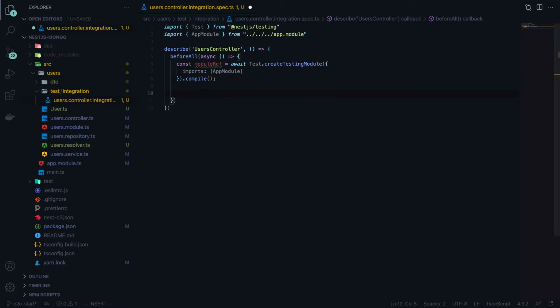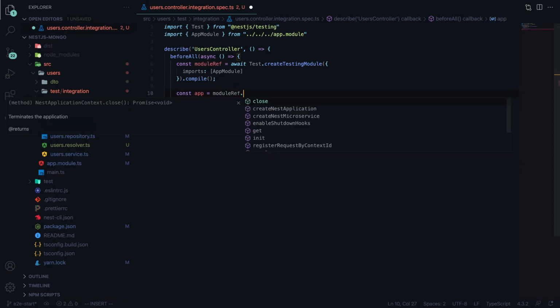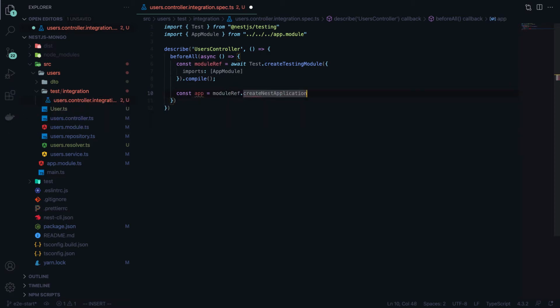Now that we have the ref, we can get the application. So to do that, we'll create a new const called app, and we'll set it equal to moduleRef.createNestApplication. Now this is all we need to do.